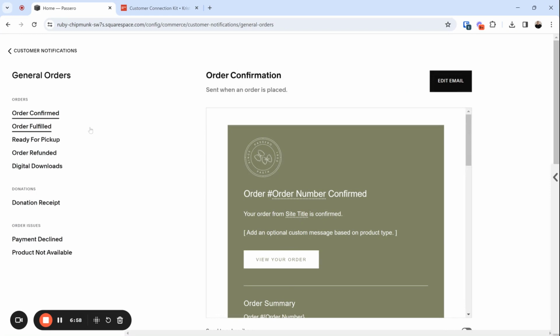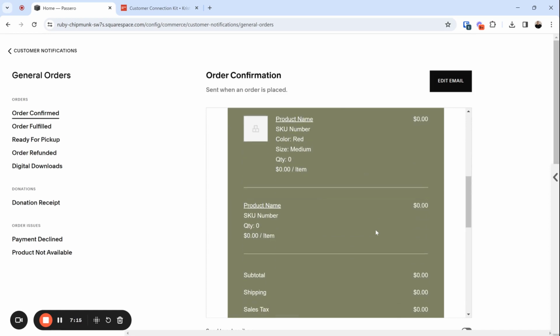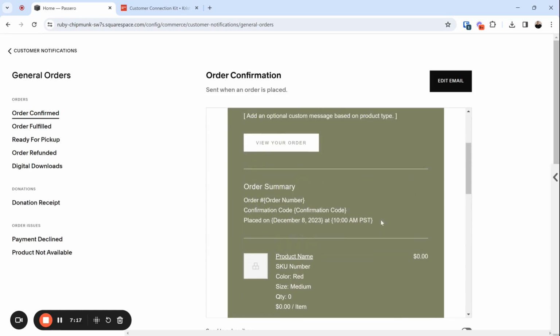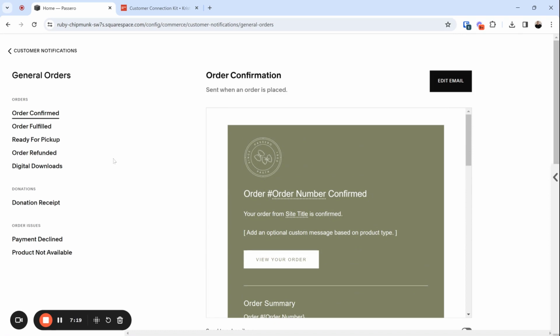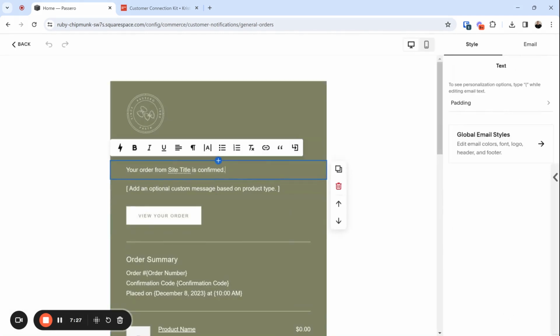And so you can see that Squarespace is automatically going to send out emails when an order is confirmed, when it's fulfilled, when it's ready for pickup, all of these. And each of them have some text that you can customize. There's some text that you can't, and that's a good thing. You want this to be as generic as possible so that it can apply to all of your orders. But if I wanted to edit the text for the order confirmation email, I could just click edit email and start changing the text.